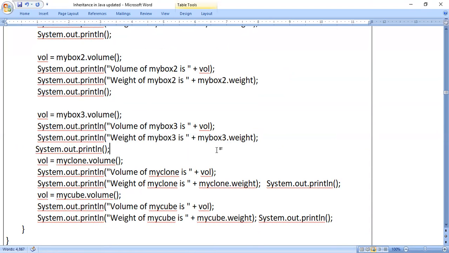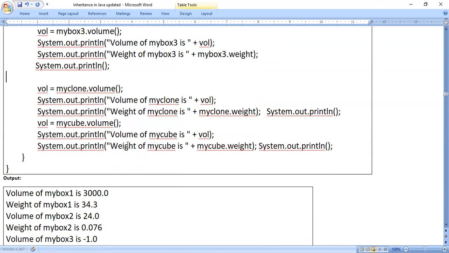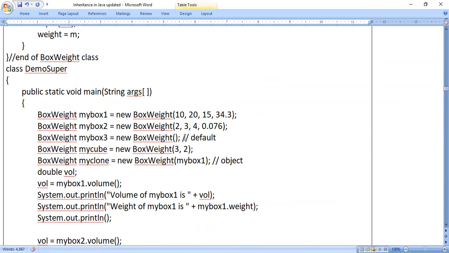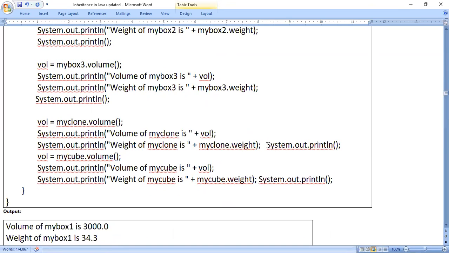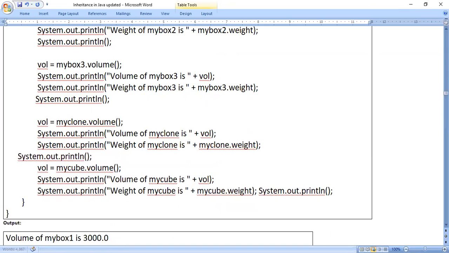Next, myclone. Whenever we use cloning, it means nothing but copying. The clone concept is copy. Here, myclone means an exact copy of mybox1. Whatever the values of mybox1 are, we can consider it an exact copy of mybox1. The meaning of the word clone itself is nothing but copying. So here, these statements refer to myclone.